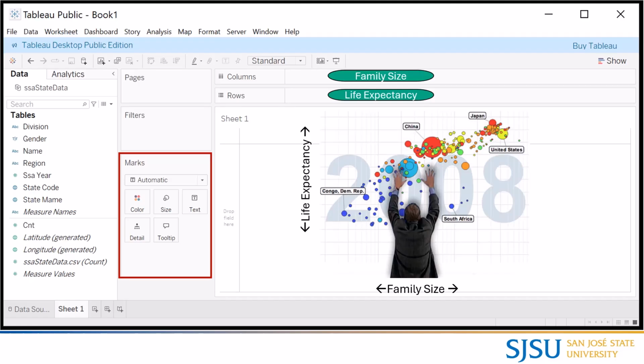The last 2 controls on the marks card I use less frequently. The drop-down at the top of the marks card lets you decide what symbols should be used for each data point. This can be handy in some more advanced visualizations. Similarly, the detail shelf is not frequently used directly. Moving on from the marks card.